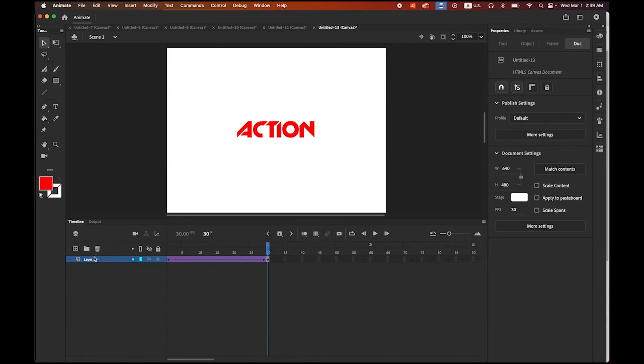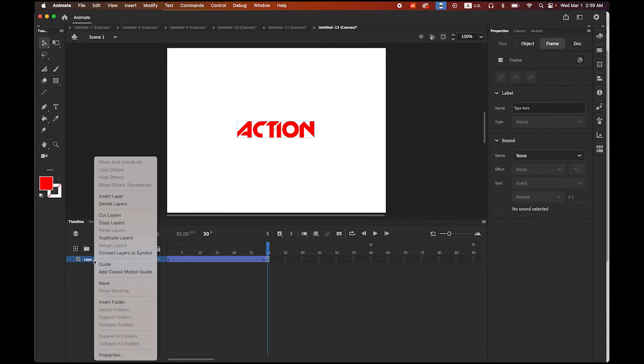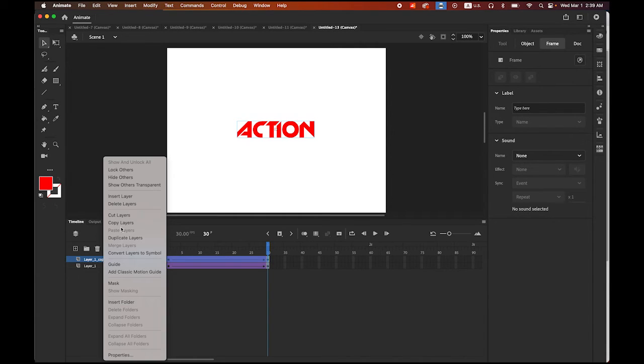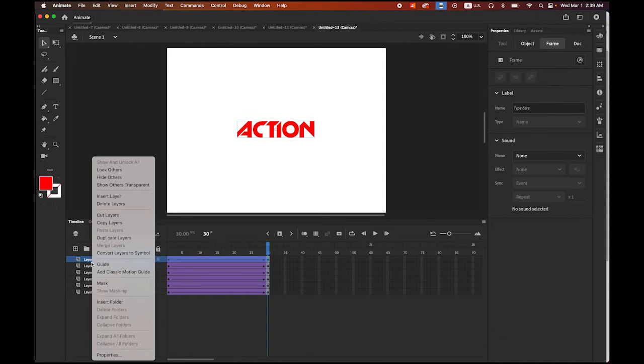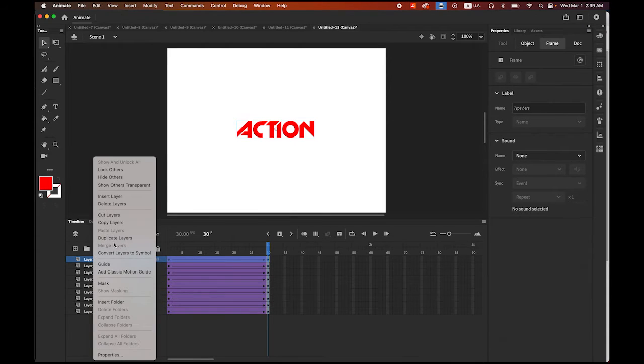Okay, now select layer 1. I'm going to make multiple copies, 9 more copies. So hold down the control key or right click on your layer and choose duplicate layers. I will keep doing it. 2, 3, 4, 5, 6, 7, 8, 9, and 10.